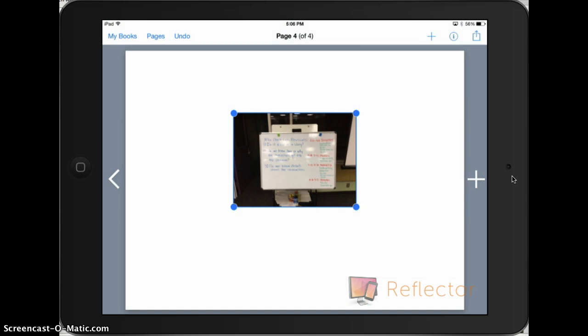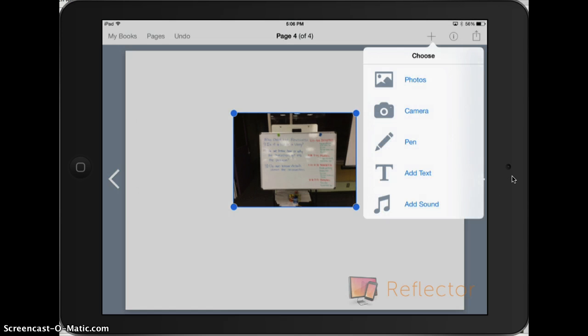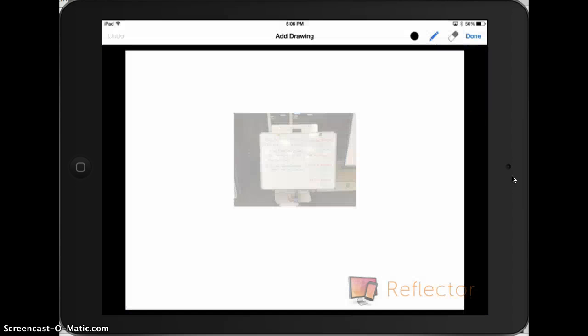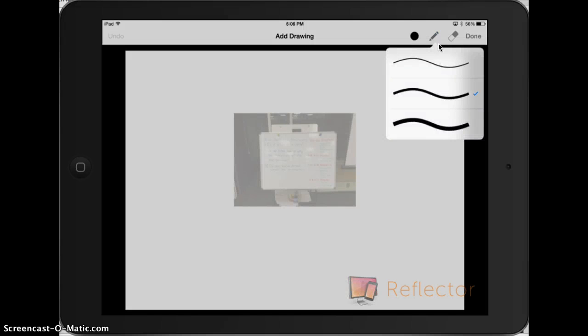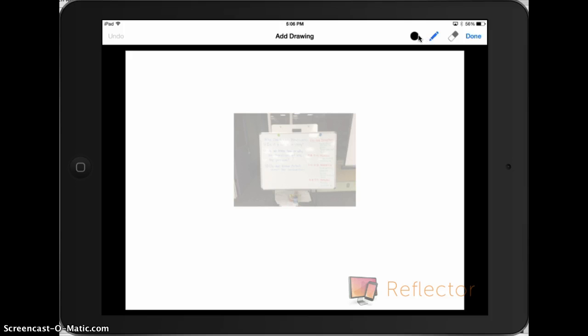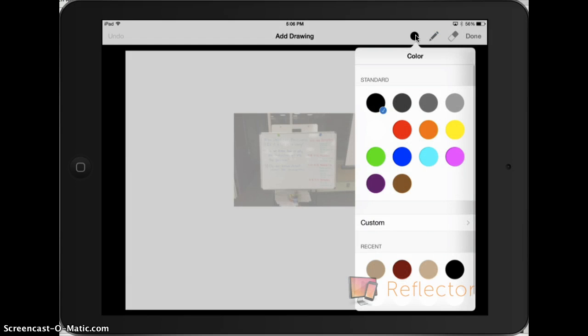So I'm going to click out now, and I'm going to show you how I can press the plus button and use the pen tool. So it creates a drawing tool for you. You can see up here it has an eraser, the pencil, which you can adjust the different sizes. I'm going to keep mine the same for now. And then it also has the pen tool, which lets you change the colors, and you can actually customize it.